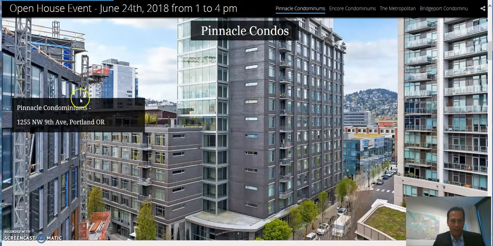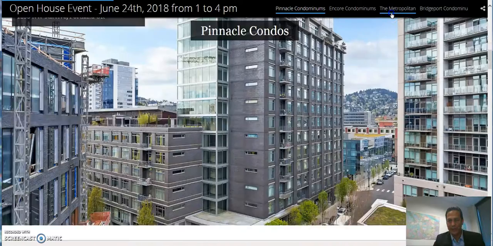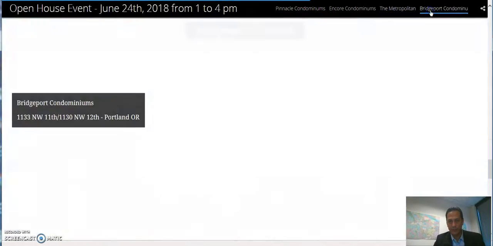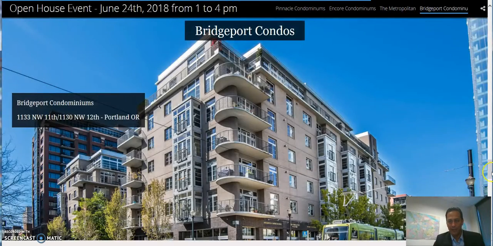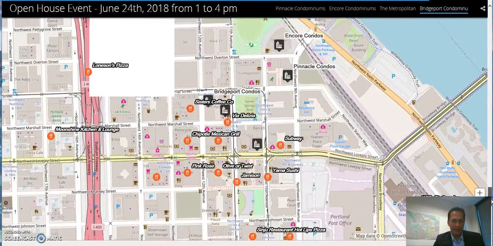As the boxes come up, we can put all kinds of information in the box here. We kept it very simple. Across the top, you can go straight to the different condo complexes if you'd like to. And when you get to the very end of the presentation of the slider, it lands on this map.